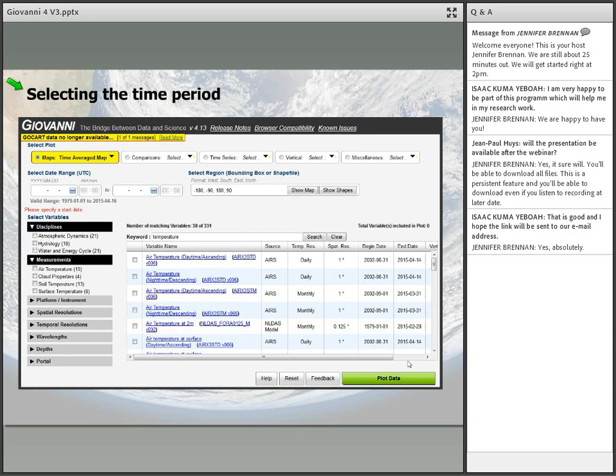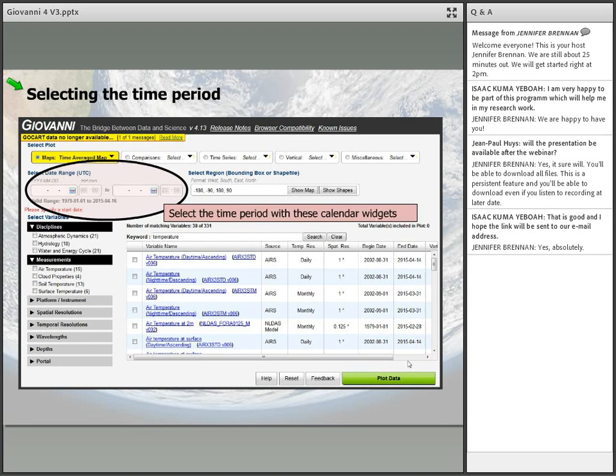Now, underneath the visualization menus is the time and date range selection area. Users will select the time period, i.e. the year and the month and the day, and even the hour for the beginning and end of the time period using the calendar widgets. The time period intervals are dependent on the data set that is being analyzed.